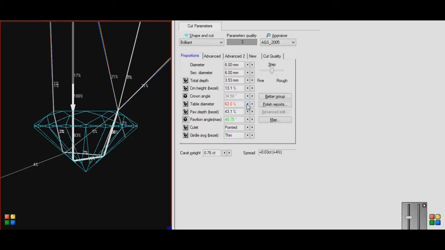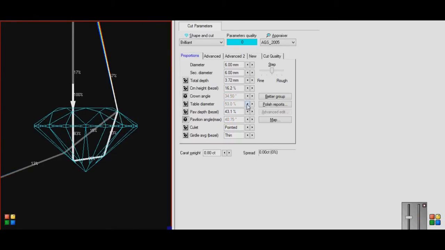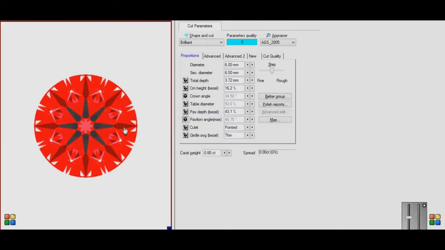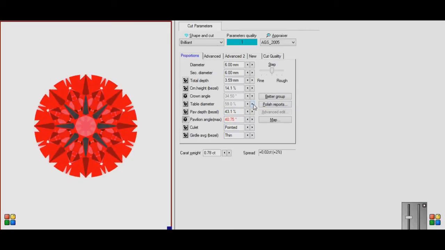Okay, so how does this affect a diamond through the Ideoscope based on table size? Firstly, we're going to switch back and have a look at the Ideoscope. Okay, so this is an Ideoscope of what you see on AGS cut quality 0 with a crown angle of 34.5 and a pavilion angle of 40.75 with a table diameter of 53%. Now what we're going to do is take note of these arrows, okay, and increase the table size once again. Alright, all the way up to 60.